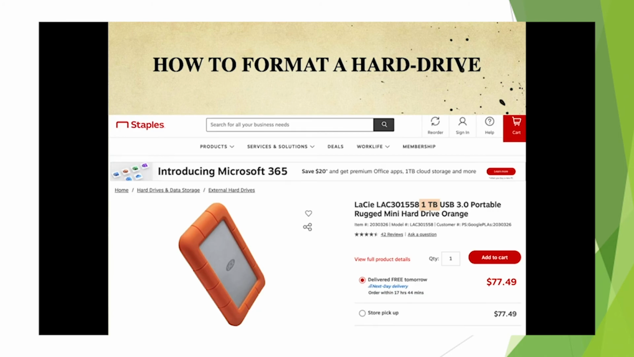And I suggest you buy one that will store up to at least 1 terabyte of data. Also, look for a hard drive that's fairly rugged. If you drop your hard drive, it could crash, making it unusable and making the files that are on that hard drive unretrievable. That is no good.